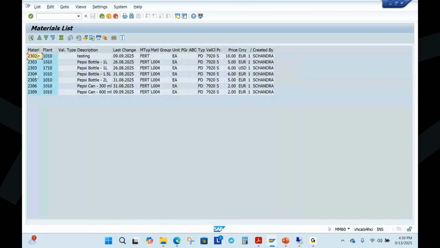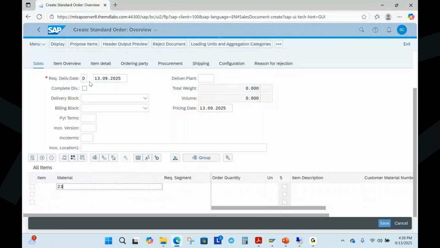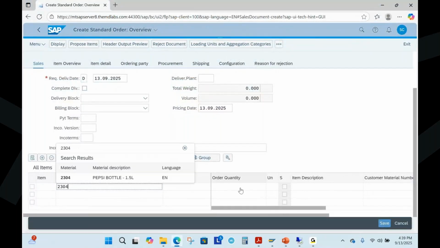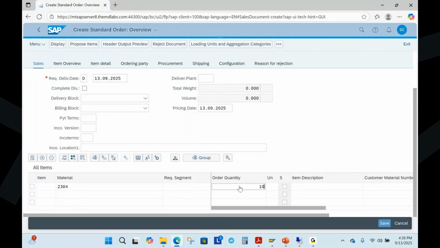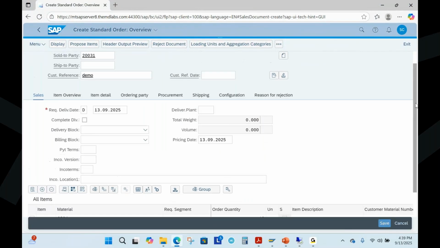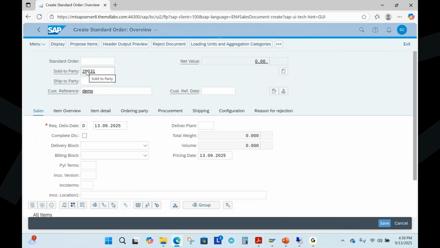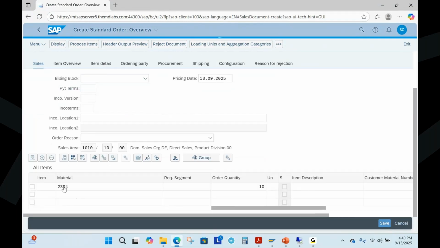Okay, so I'll take this material code 2304, and the quantity, let's say I'll enter 10. So what I'm entering is only the sold to party customer number, his reference, of course, his PO number, and material quantity. Only four fields I'm entering.